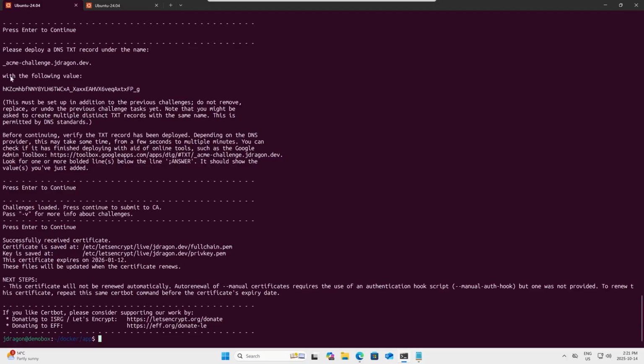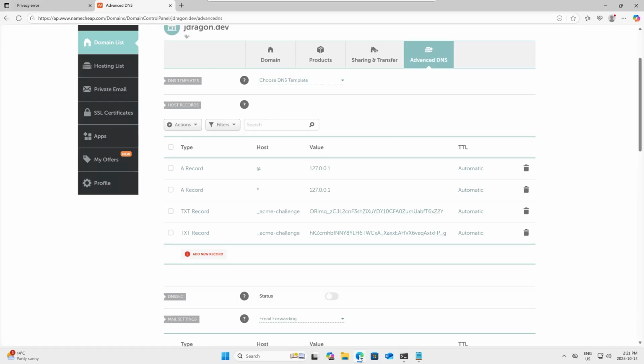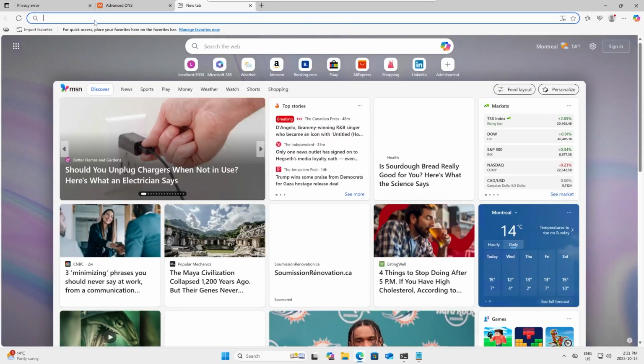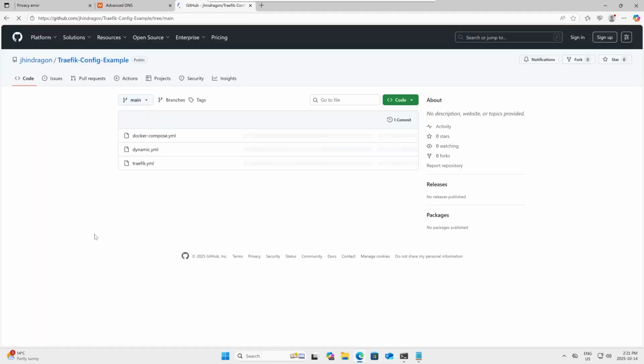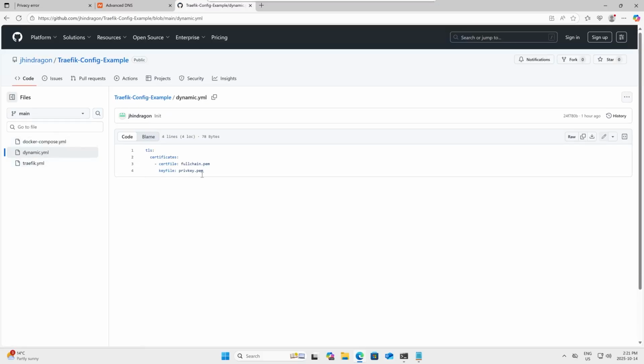Okay, great. So you'll see we have our certificates now. They're in /etc/letsencrypt/live/jdragon.dev, fullchain.pem and privkey.pem. Okay, so we are now going to load those into Traefik, and let's go back to our Traefik example configuration. And you'll see here we have our dynamic.yaml. That's the file that we're going to use to load the certificate. So this is just a little stub.